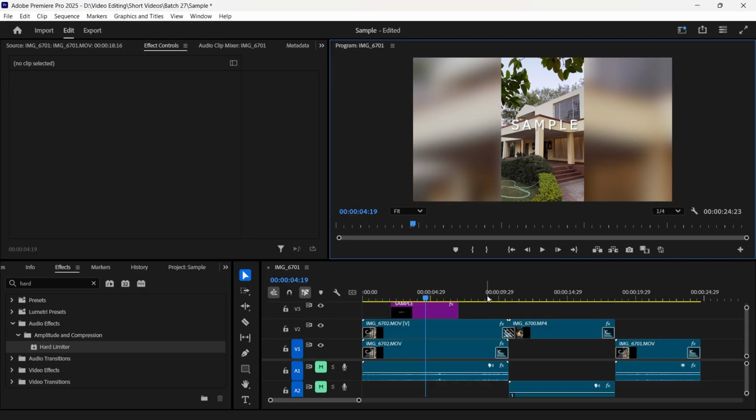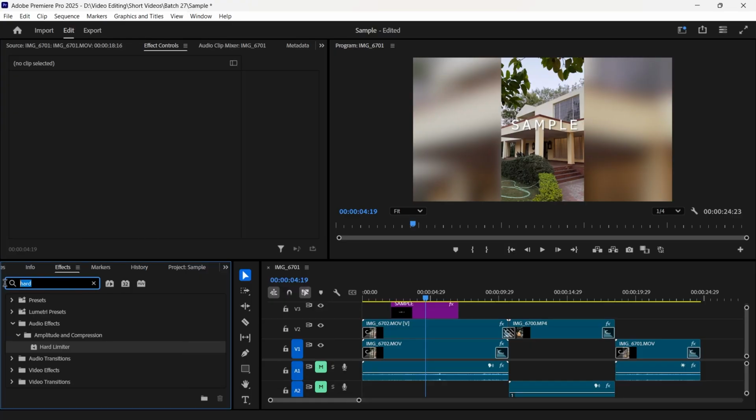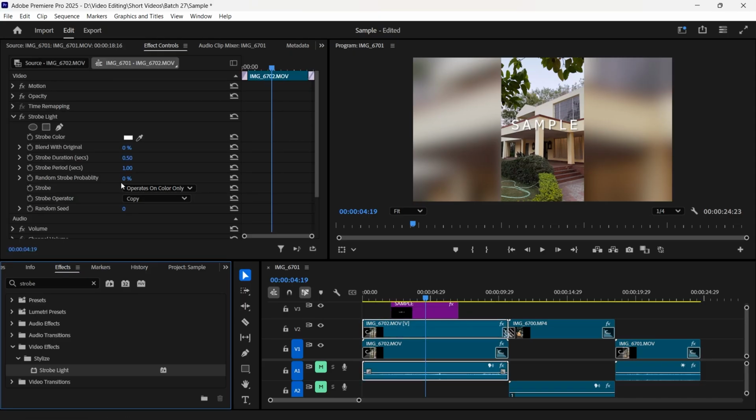Now in order to do it, first of all, enable the effects panel right from here. Enable the effects panel, and under the effects panel you simply need to search for strobe, and you'll quickly find the strobe effect right there. Here you can see the strobe light. Just drag and drop it onto the video that you want to apply the effect to.